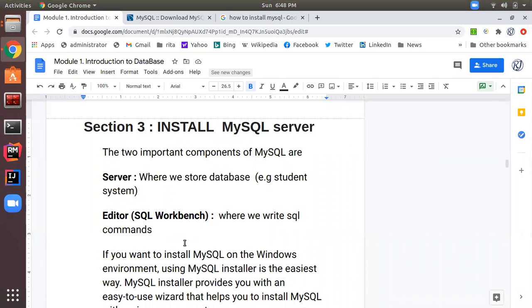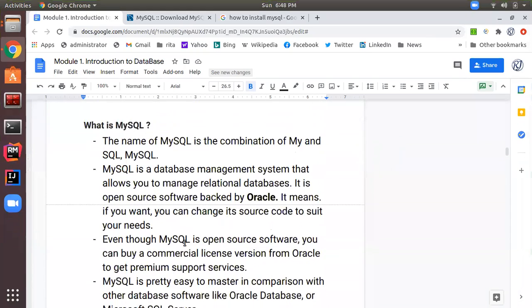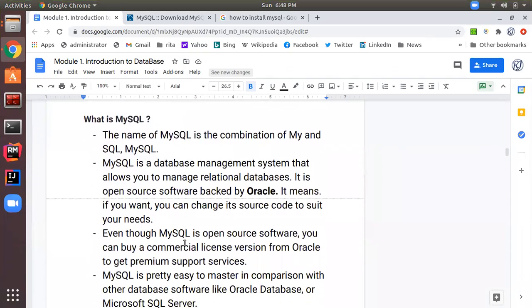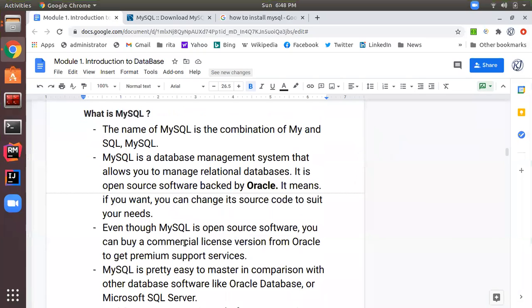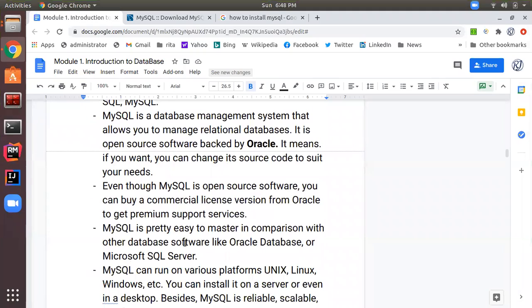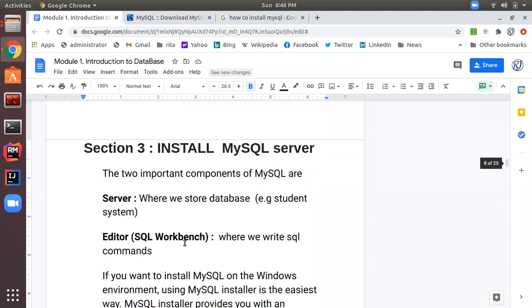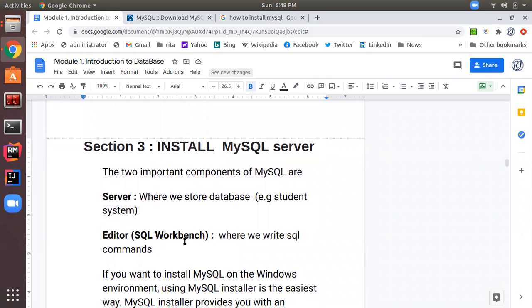So in section 2 we discussed what is MySQL and what is SQL, why we use MySQL, and what the advantages of MySQL are. We learned MySQL is a database management system. In this section 3 we will learn how to install the MySQL server and editor. As you know, there are two important components of MySQL, which are server and editor. Server is where we store the database.